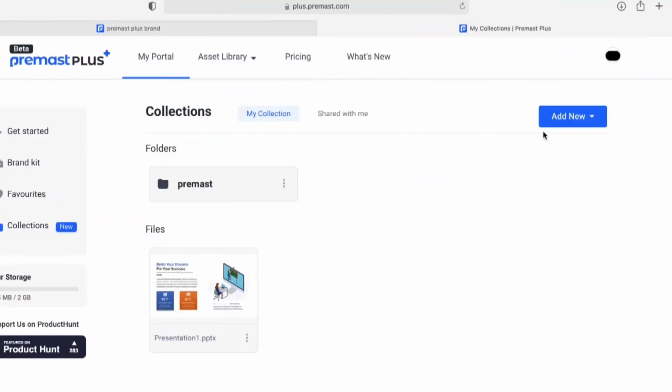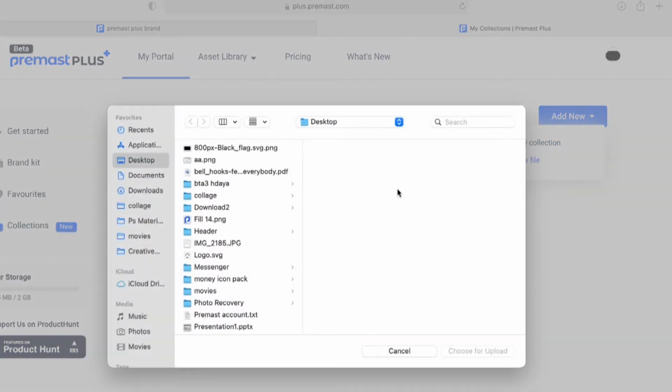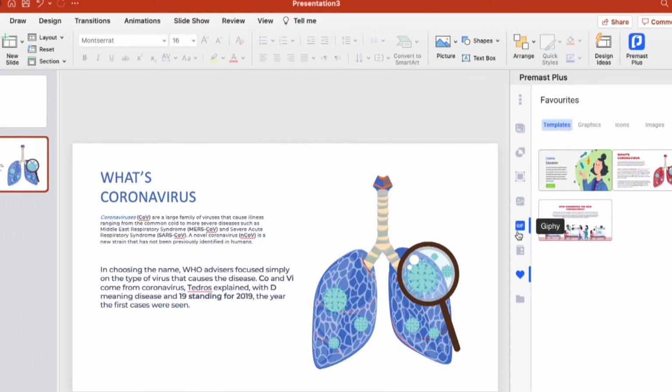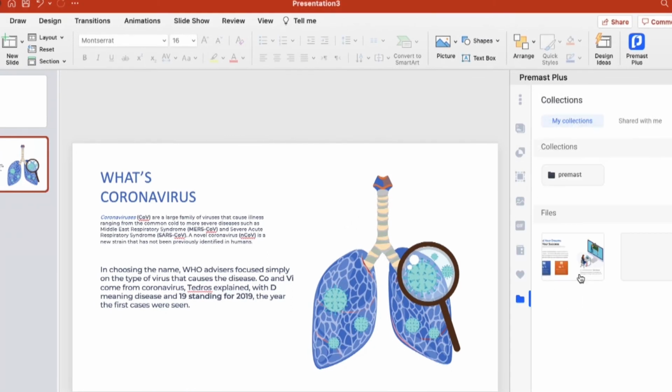At my portal, we will find collections, where we can create a new collection or upload a new file. The user can upload image files in PNG, JPG and SVG, and they can also upload PowerPoint presentations. All the collections, folders and files are accessible inside PowerPoint. You just click on collections in the plugin and you find the collections and the files.